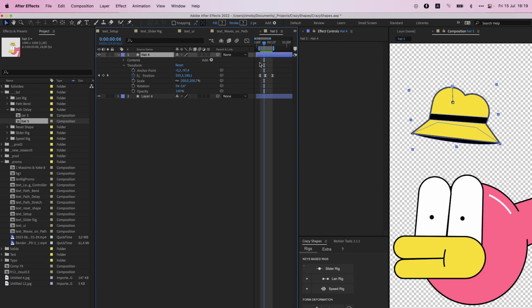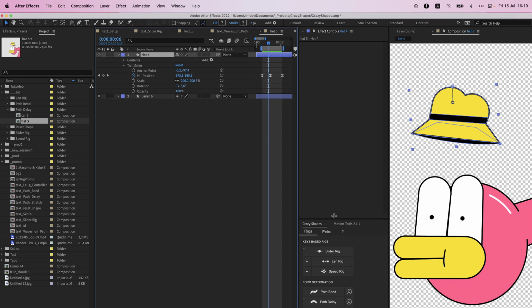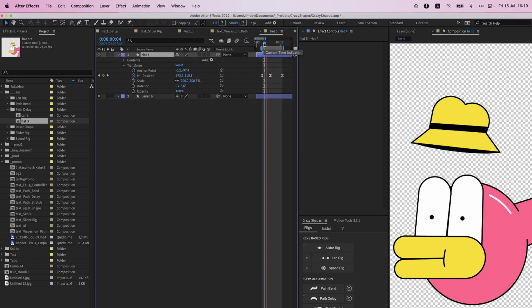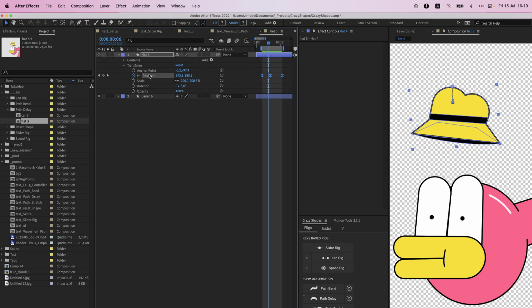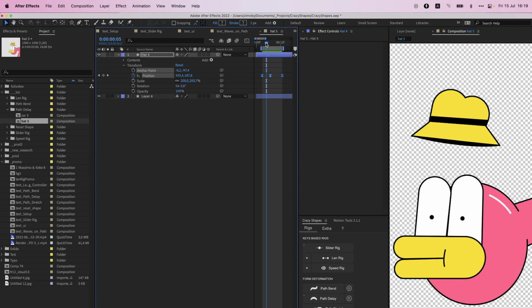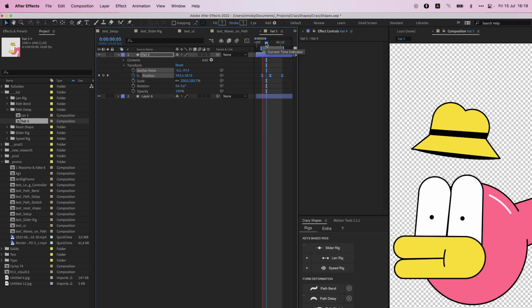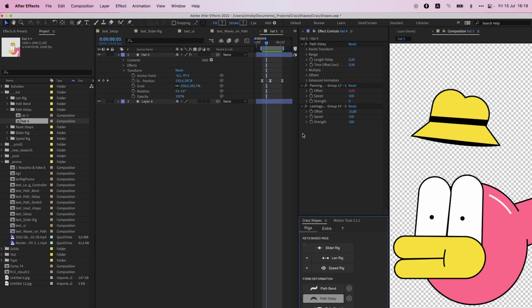Overall, path delay works similarly to path bend. The major difference is that path bend has fully automatic motion, but path delay takes motion from the existing animation. For example, here is the head animation. We added a looped vertical movement. The script will add secondary actions to the path points.